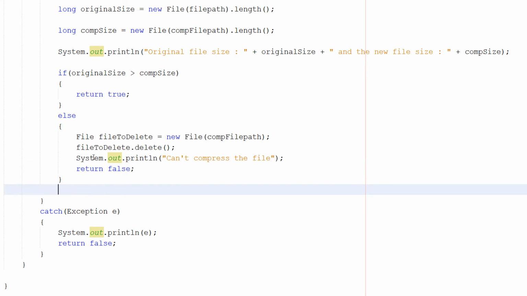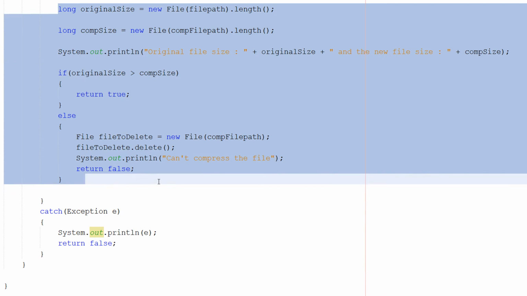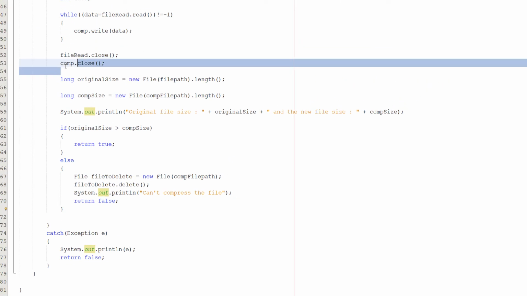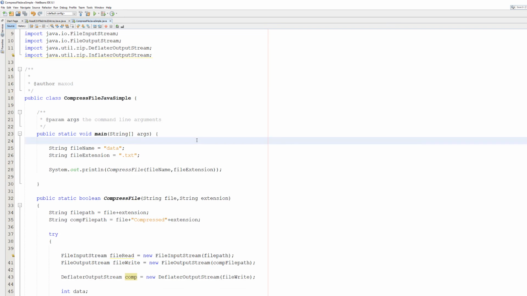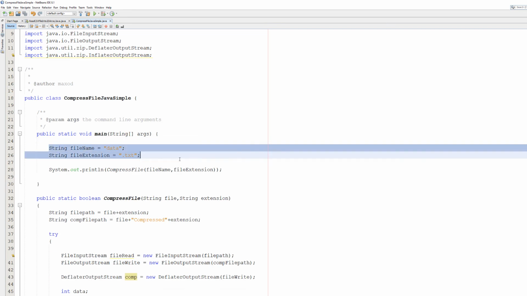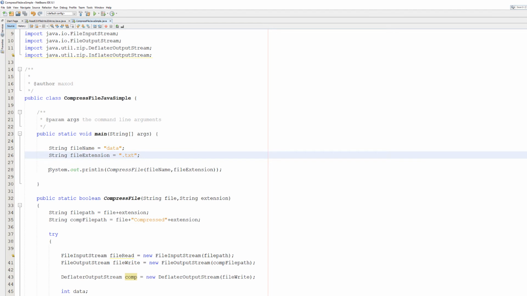You don't have to do this, you can just return a false, but I advise we do something to make it more convenient for the user. You don't have to though, it's optional. And that's basically it. Also, be sure to put a return true if you choose not to do all of this underneath comp.close. So we're going to scroll up, and we're going to look at what we've got here. We're going to compress data.txt, and then print out if it compressed or not.